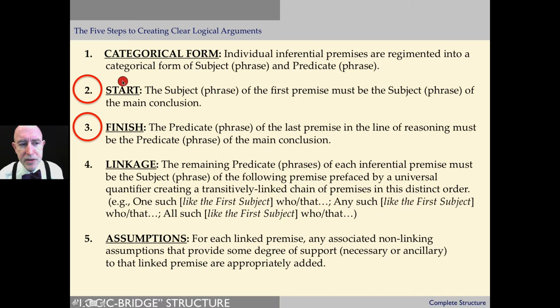So just to review, this start characteristic and this finish characteristic represent the elements 2 and 3 of the 5 steps to creating clear logical arguments. You have the start. The subject phrase of the first premise must be the subject phrase of the main conclusion. And the characteristic of your finish in your line of reasoning is the predicate phrase of the last premise in the line of reasoning must be the predicate phrase of the main conclusion. And as we go through examples, you'll see how that's reflected over and over.